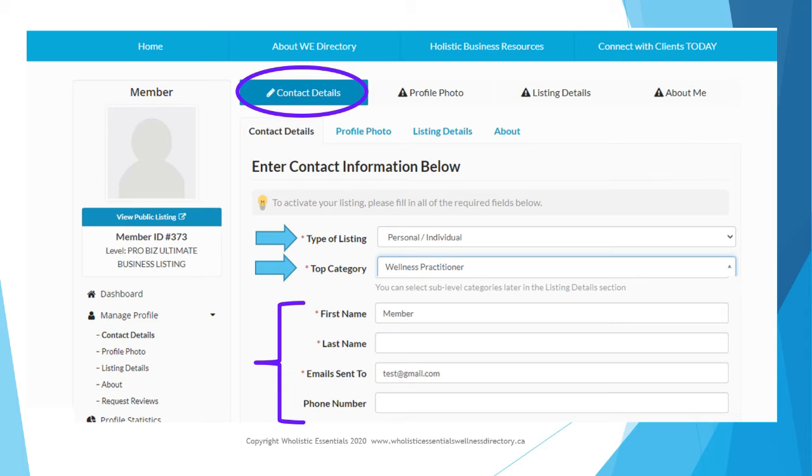Next you want to go over and make sure that all the other information is correct for you. It should have filled this out in your original registration, but verify that everything is correct and reads the way you would like it to read.